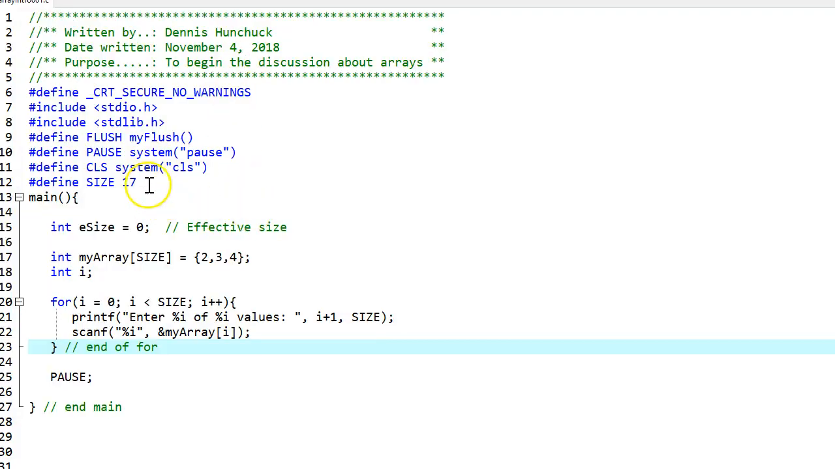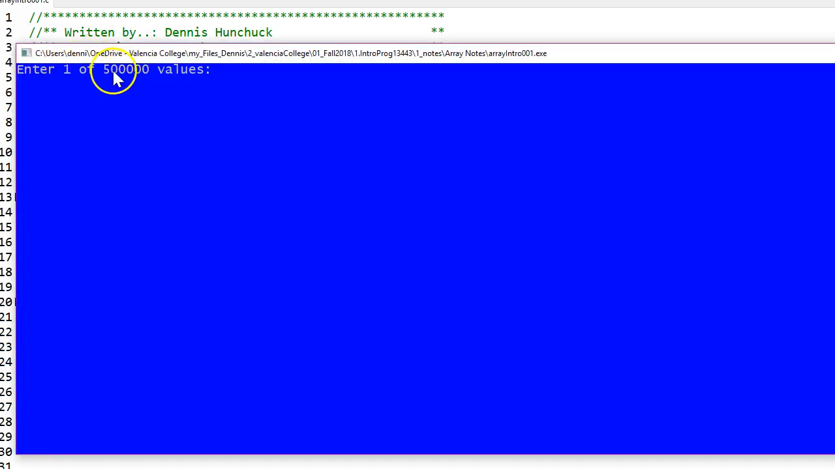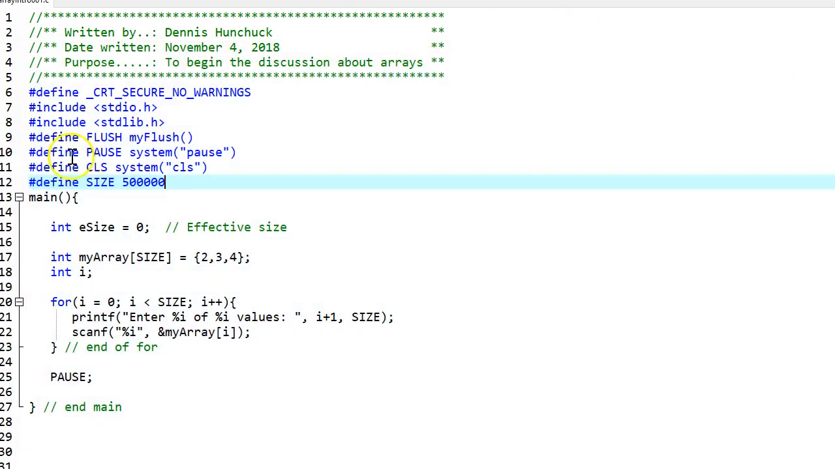Now, the next thing that I can do is change this size to anything I want. Say I don't want 5 or 17 variables, I want 50,000 variables. Boom. Enter 1 of 50,000. I'm not going to sit here and type 50,000 times. Maybe this would be something randomly populated, but again, I can go all the way up to max int for my size, and my code is still going to look just this simple. So this loop will loop size times.